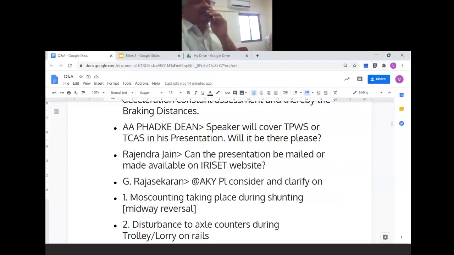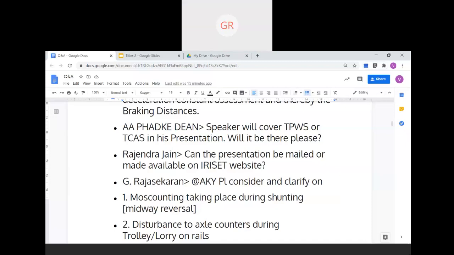Yeah. And then, sir, Rajendra Jain sir wants to know whether the presentation will be mailed or made available on the IRISET website. Sir, as host, IRISET, if a speaker wants to share his presentation, definitely I'll mail it to each and every one who has registered for the sessions. But if the speaker doesn't want to share his slides, I am helpless. So I can't do that, sir.